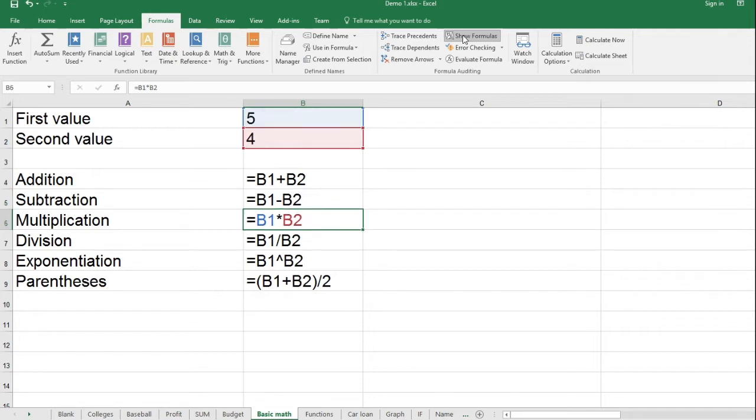And then we want to do multiplication, so we have B1 and then an asterisk and B2. And so it turns out that that symbol, asterisk, stands for multiplication, so B1 times B2. And then we need a division symbol, so we have the slash, so we say B1 slash B2, and that's division. So 5 divided by 4 gives us the answer that we want.